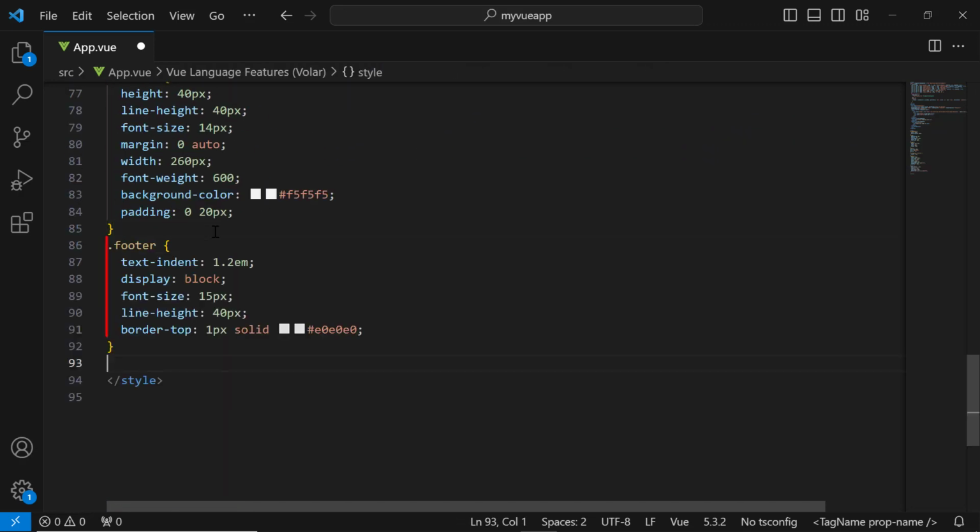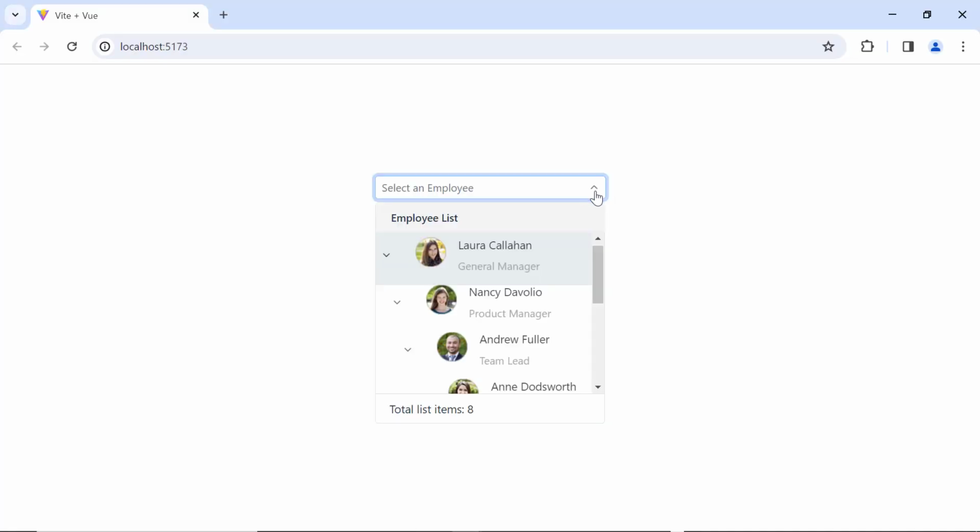I add CSS styles to the footer template like border top, font size, line height, and text indent to align the footer text. Looking here, the pop-up displays total list items 8 at the bottom. Next, I want to display the count of all selected items in the drop-down tree when one or more items are selected using checkboxes or the multi-selection feature.